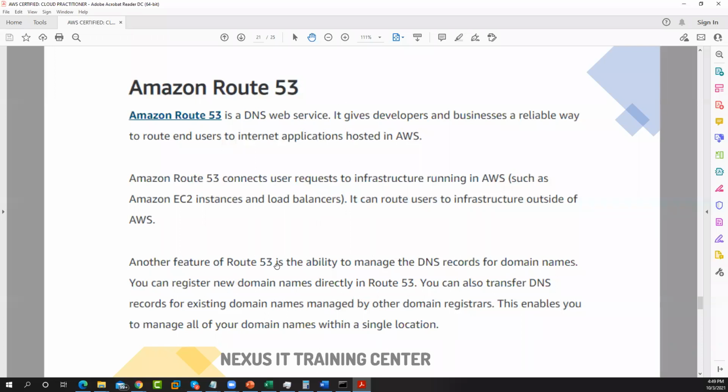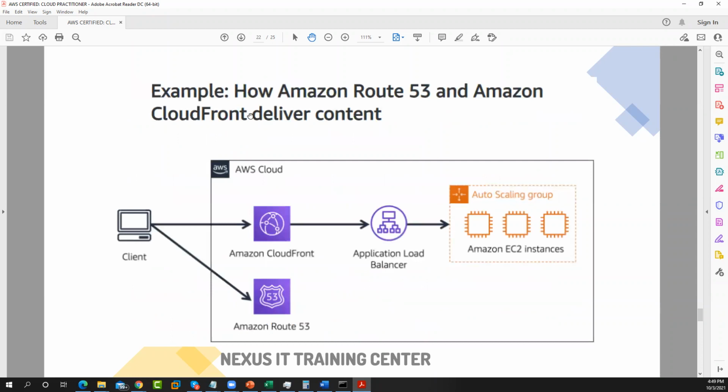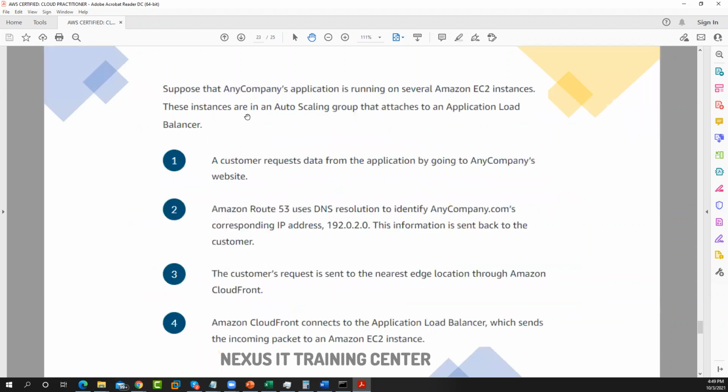Route 53 is the ability to manage DNS records for domain names. You can register new domain names directly in Route 53, so you buy the domain right there. You can also transfer DNS. Let's say you have an existing DNS, you can transfer it to AWS too. Amazon Route 53 first.